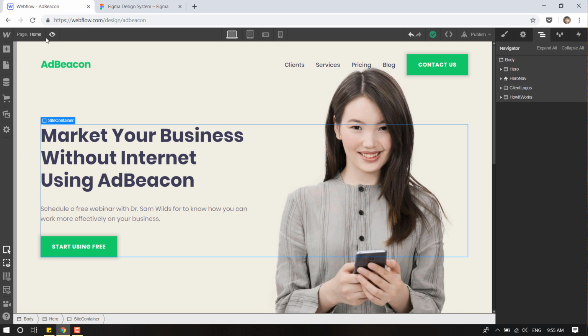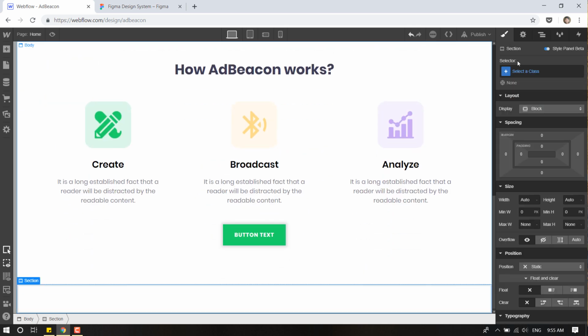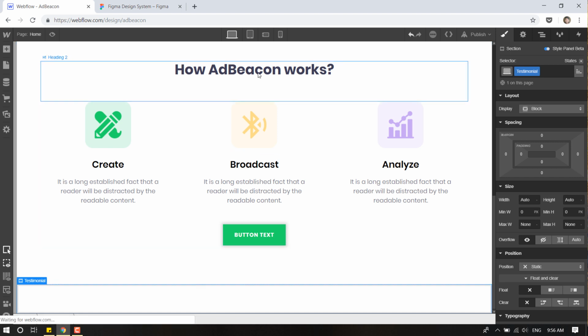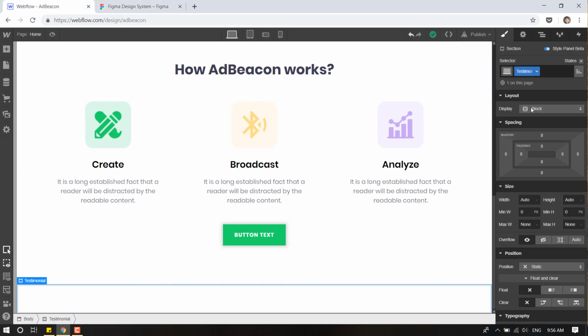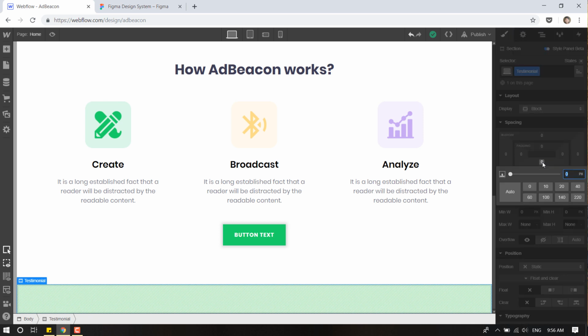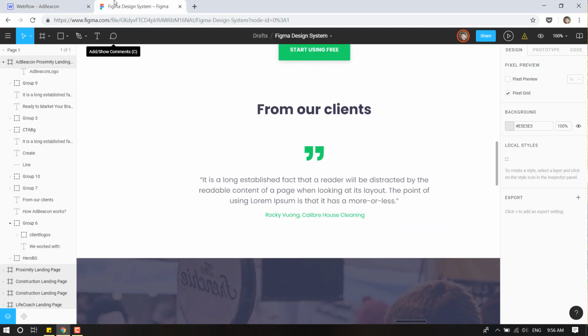Okay, so the next section, give it a name, testimonial. It's by default putting 100 pixels of padding, because we have set 100 pixel padding top and bottom. This is the how it works section, so we don't need to give any padding here, but we'll add only bottom padding there, right? For testimonial, the padding from the bottom is 100 pixels, right? So what we need is a container.